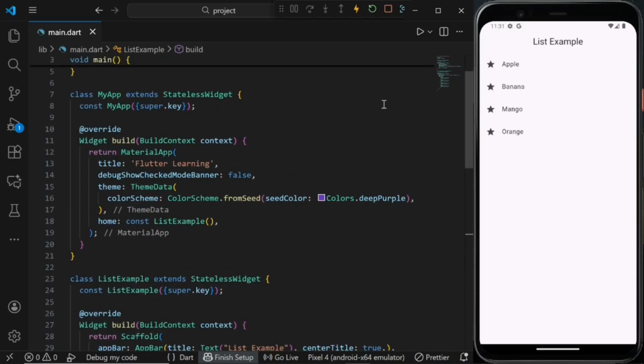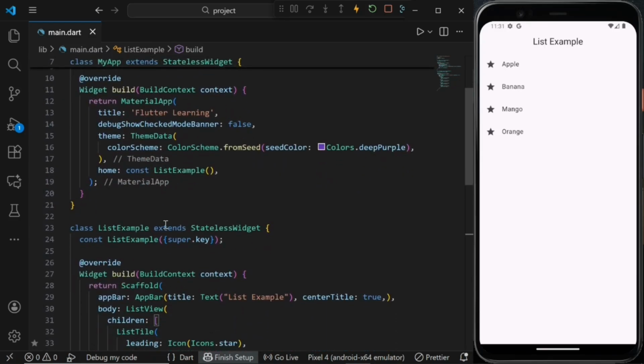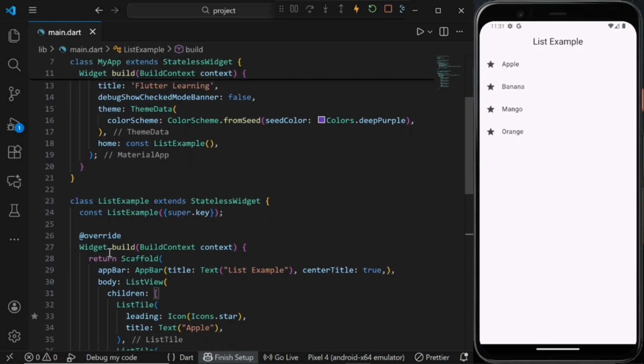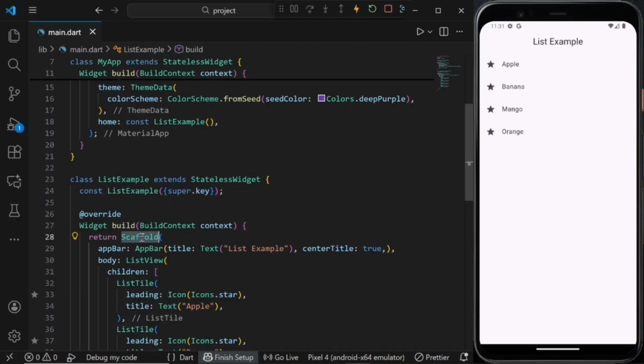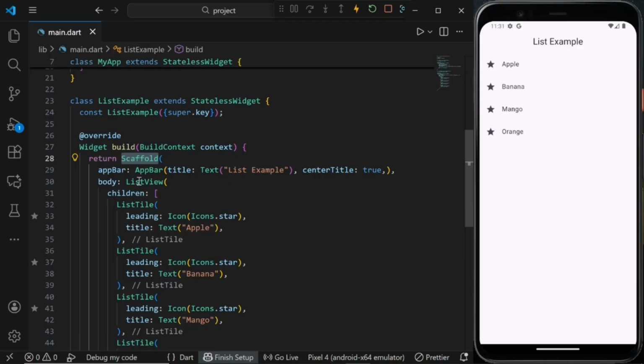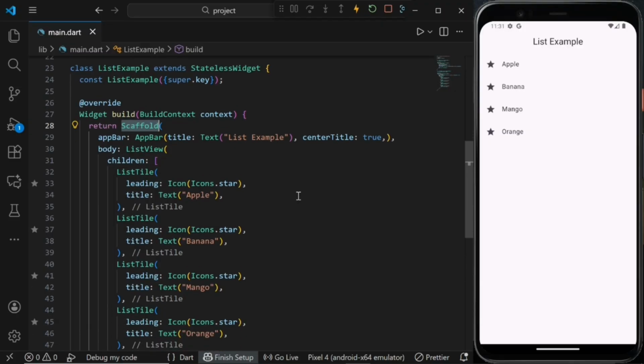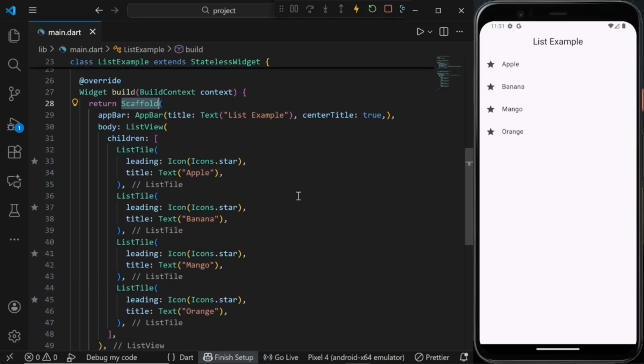So what I just did is I created a stateless widget named ListExample. Inside the build method, I used a Scaffold with an AppBar to give the screen structure. Inside the body of the Scaffold, I used ListView. This is the simplest version of ListView. Here, instead of generating items dynamically, we manually add widgets as children.